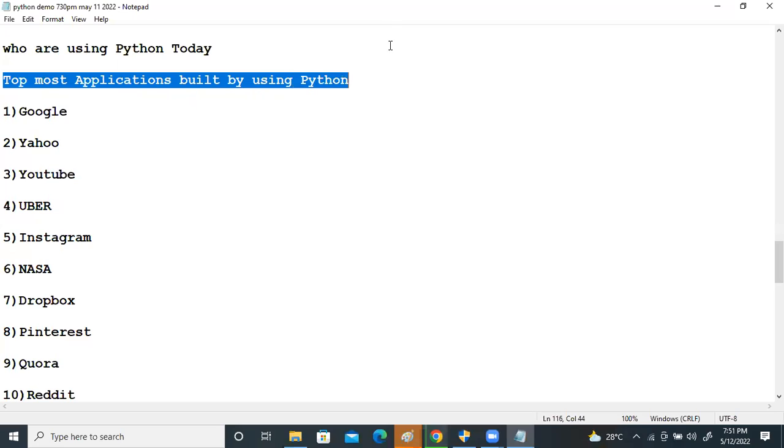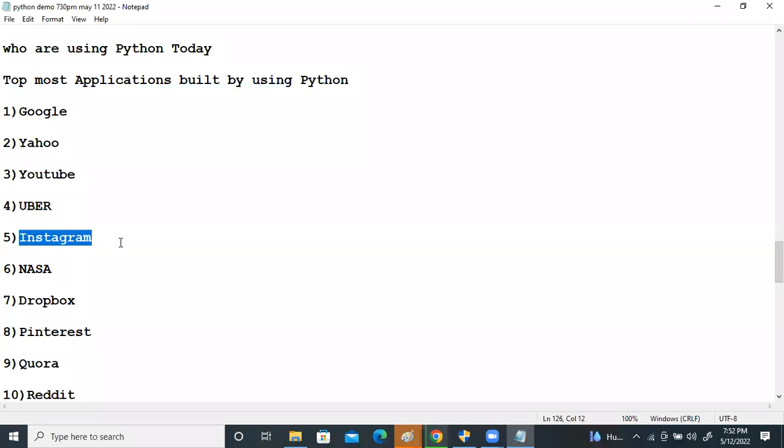Topmost applications built by using Python. Google, yes. Google uses Python for its web search systems, Yahoo, YouTube uses Python for its video sharing service, right? Uber pricing algorithm is implemented using Python. Instagram is built by using Python.